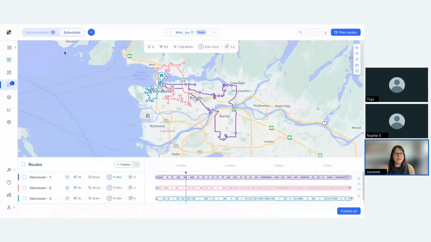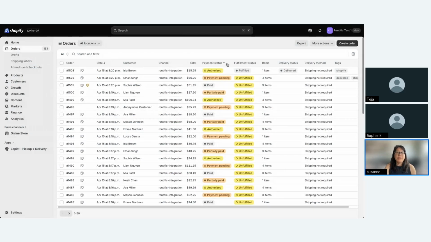Okay, so that is the Shopify integration within Routific. Now we're going to jump over to the Shopify store and show you what that integration looks like. So I'll just switch my tab here. Okay, so everyone should be looking at my Shopify store now.